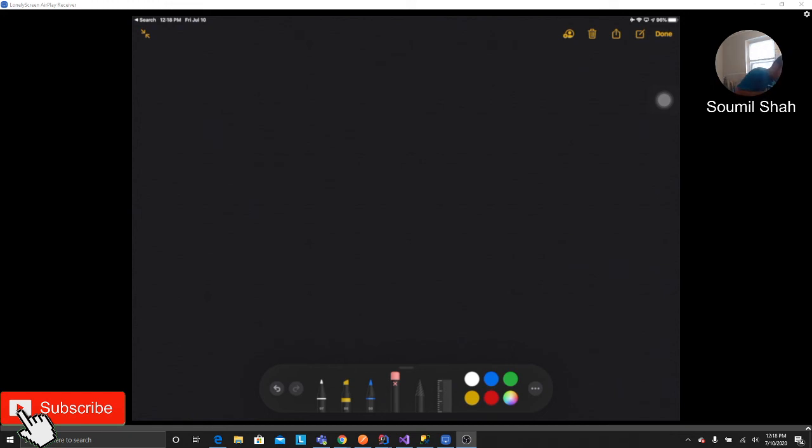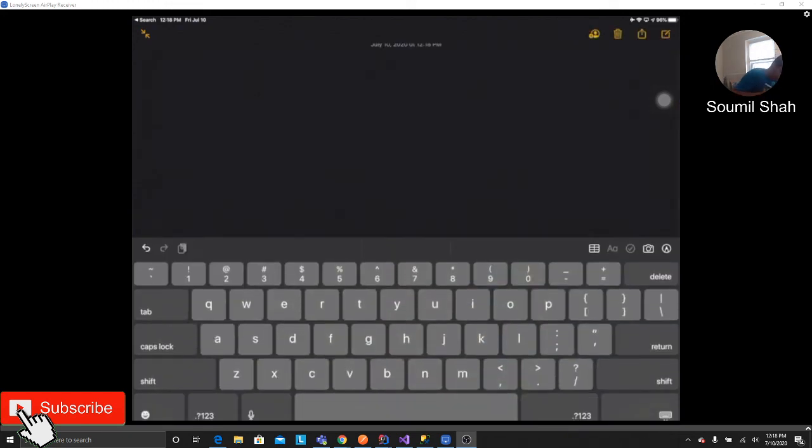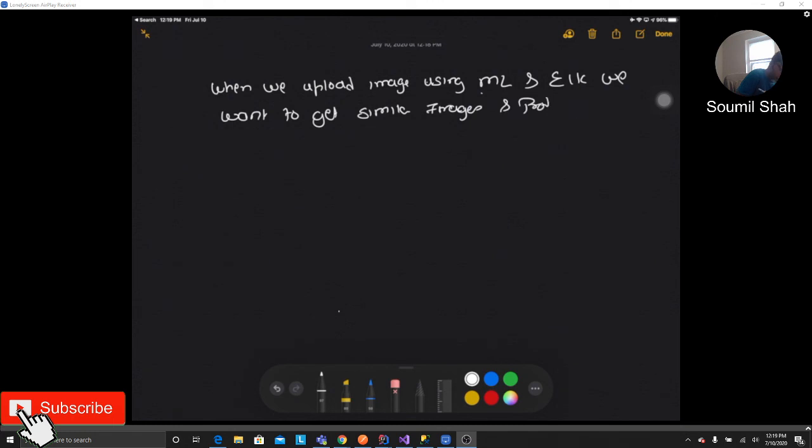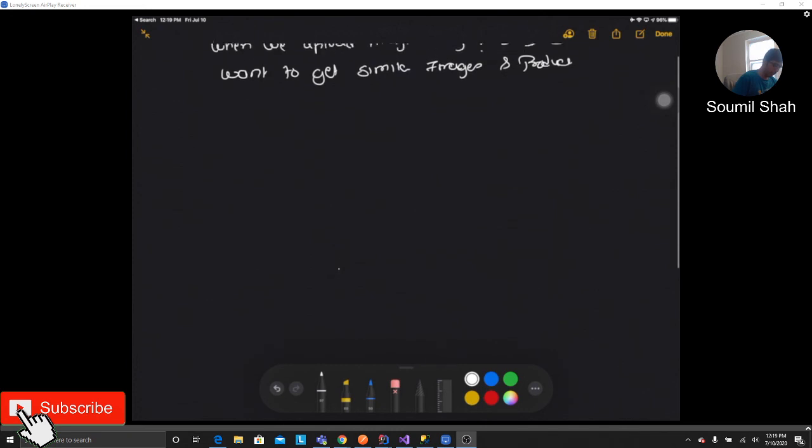So what we want to do is basically, let me grab my pencil. So basically, when we upload an image using machine learning and ELK, we want to get similar images and products. This is one of the Kaggle challenges, by the way. So I'm going to be sharing the architecture and how you should be approaching it.